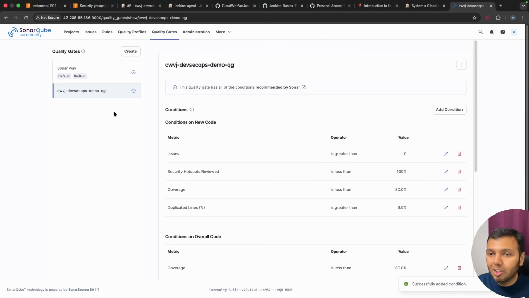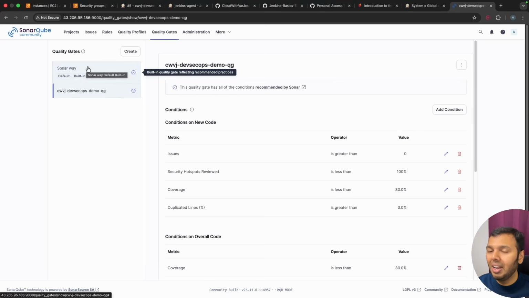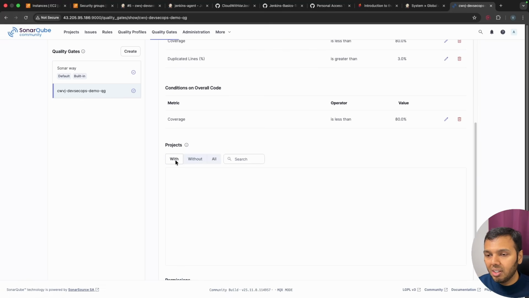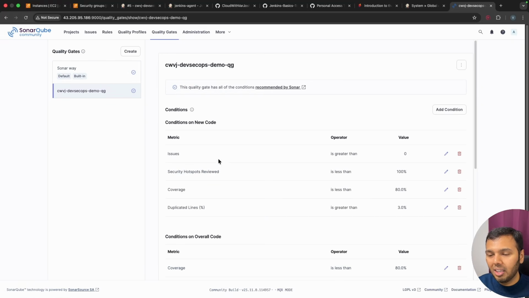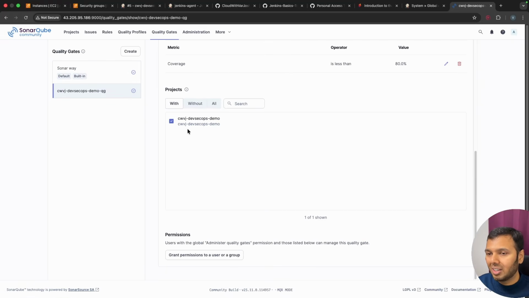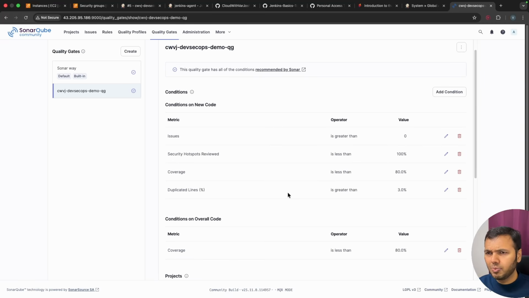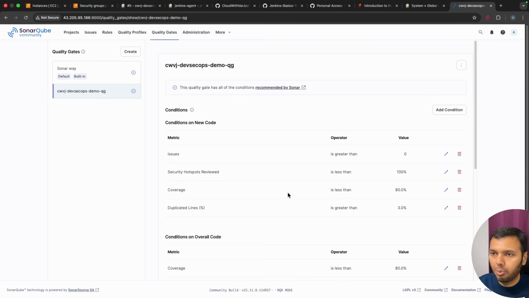Now this quality gate is created, but right now it does not have any project associated with it. I told you that a project when created gets associated with the default quality gate profile, but right now we want to associate our project with the quality gate that we created. So I will click on this checkbox, and then if I come here again, I will see my project is associated with this quality gate. So this work is done. We have created a project, and we have associated a quality gate with that project.